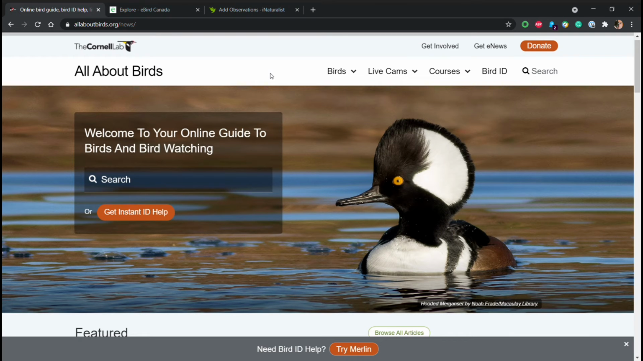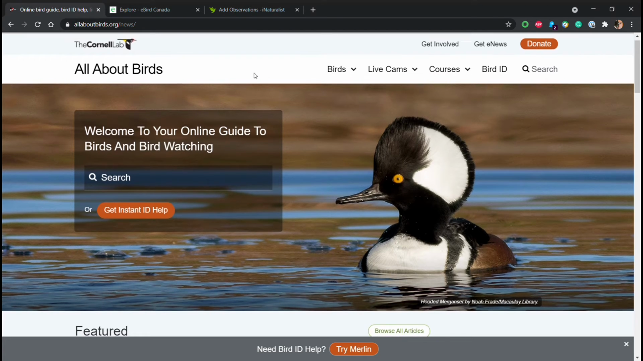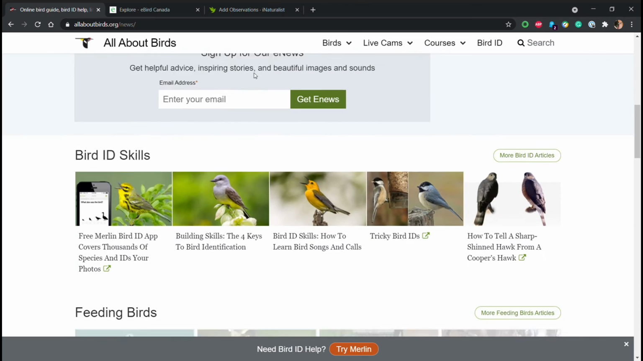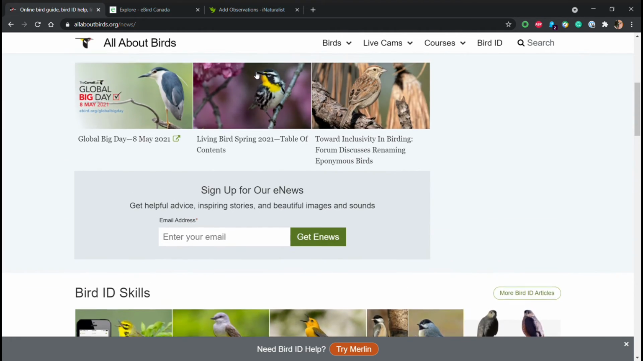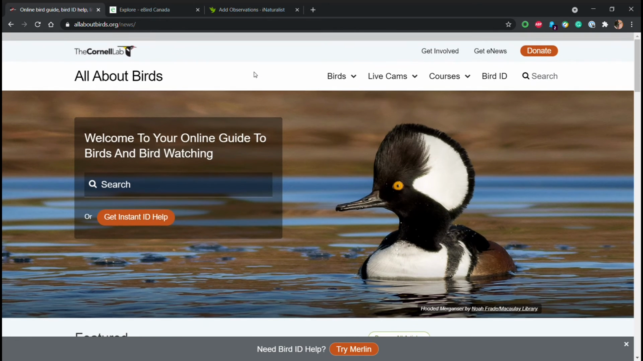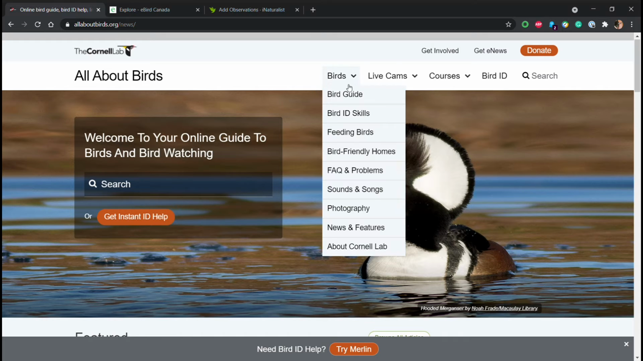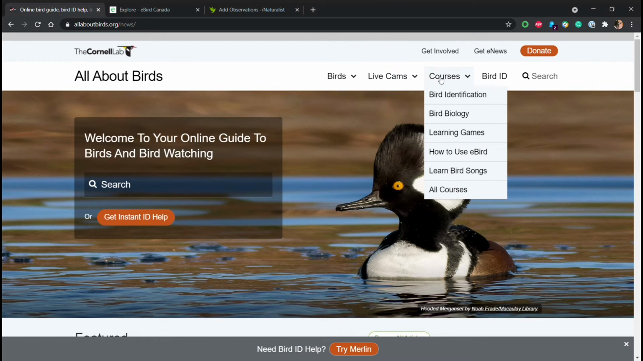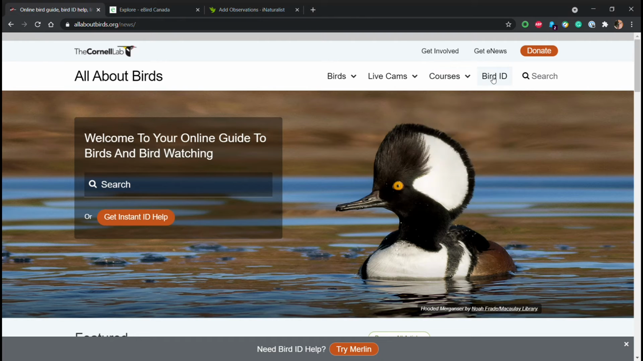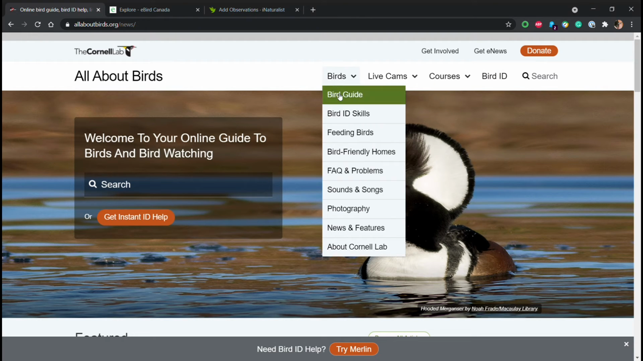The internet is a big place, but I just want to have a quick look at 3 websites. The first one is called All About Birds from the Cornell Lab of Ornithology. It is a treasure trove of information about birds, birding, ways to improve your skills and grow your knowledge. There is all kinds of things in here. Courses, bird ID. Let's go to birds. Let's go to the bird guide.